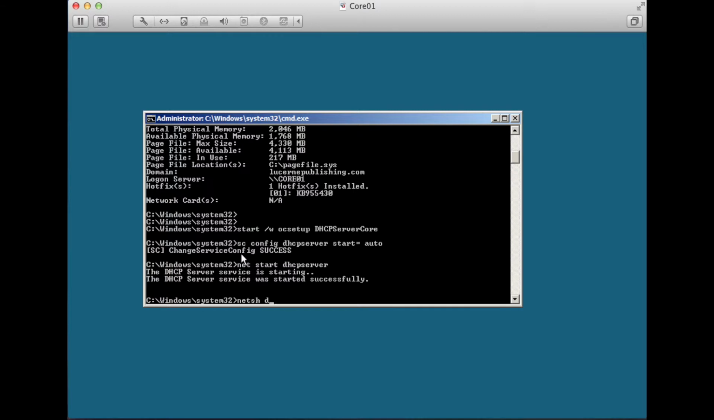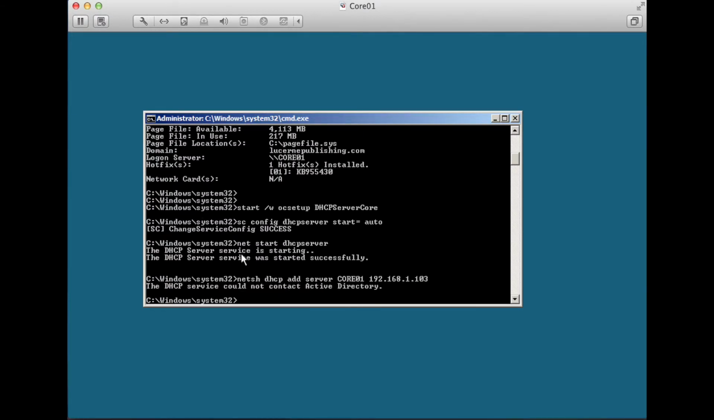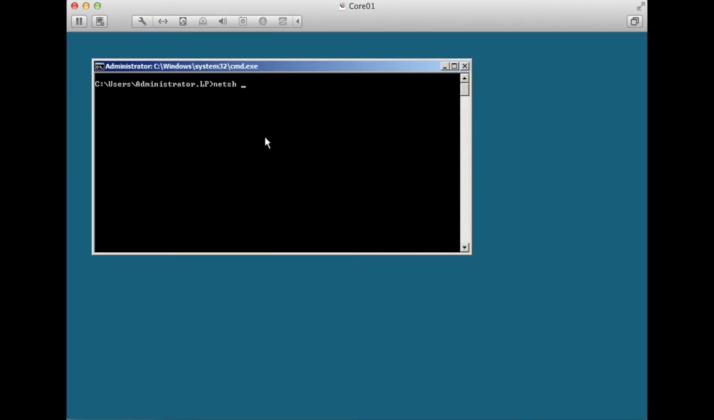Next, we are going to authorize this DHCP server in Active Directory. We type in netsh dhcp add server and our computer name core01, as well as its IP address. The reason it's giving us this error message is because we are not logged in as a domain administrator. Right now we are logged in on the administrator account on core01. Now that we have logged out and logged back in as a domain administrator, we'll be able to authorize this server in Active Directory, as you can see here.